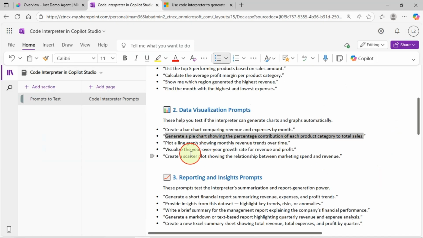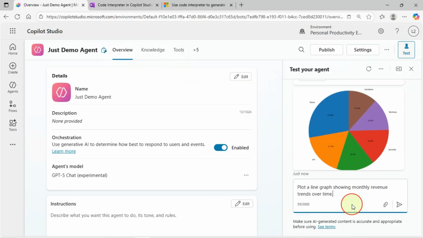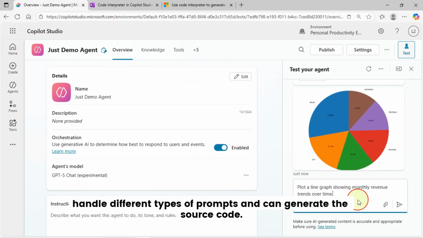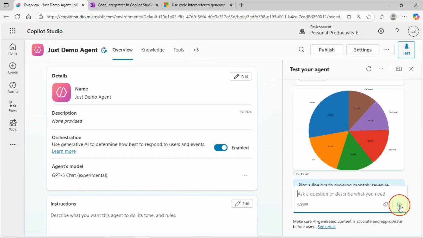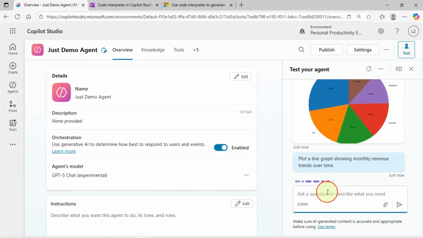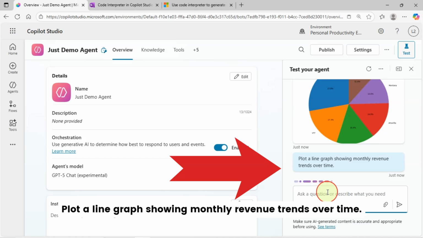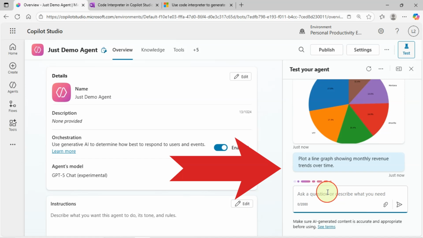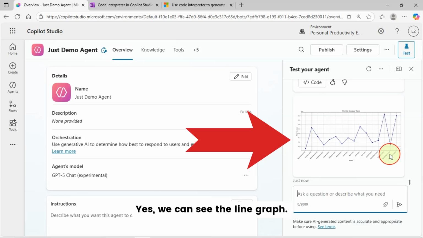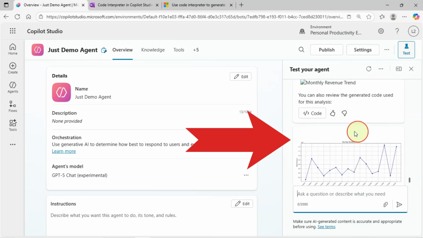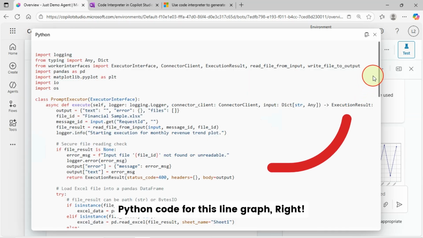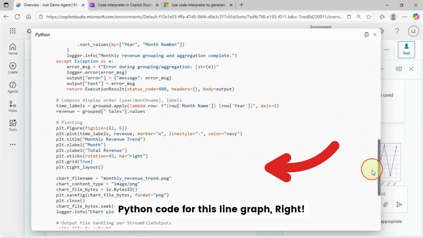Next, I'll pass a few more prompts. My intention is to see whether it can handle different types of prompts and can generate the source code. Now I've passed, plot a line graph showing monthly revenue trends over time. Yes, we can see the line graph. And we could see the Python code for this line graph, right?